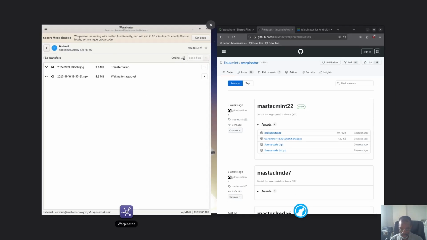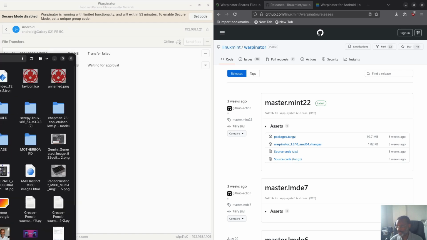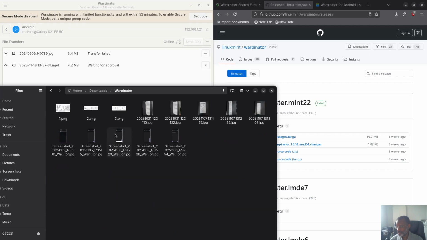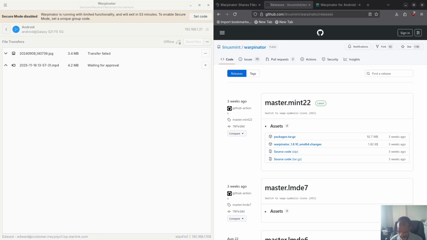So let me show you the folder that it actually goes to. It's in my downloads folder here. Oops, sorry, I forgot to show you guys. You see this Warpinator folder here, and you can see I did transfer stuff over: some screenshots and the receipts. As I was saying, when I scan the receipts, I do send them over. This is all the stuff I did download. So it does work. I don't know why it's not working right now.